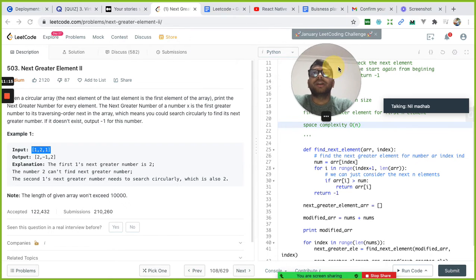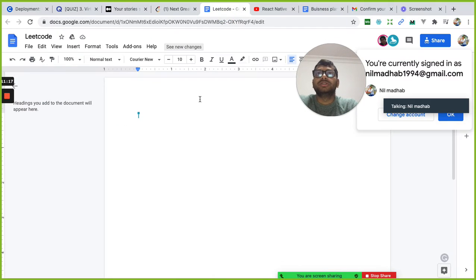Okay, let's write it down. So you can describe it here. So I'm first considering that the array is not circular, and then we can modify our solution to make it work for a circular array. Right? Yeah, sounds good.